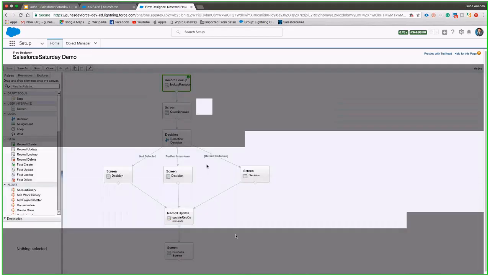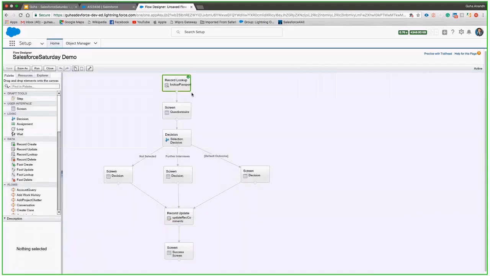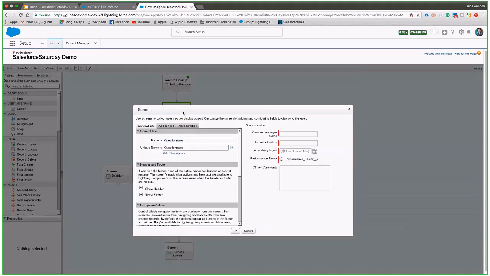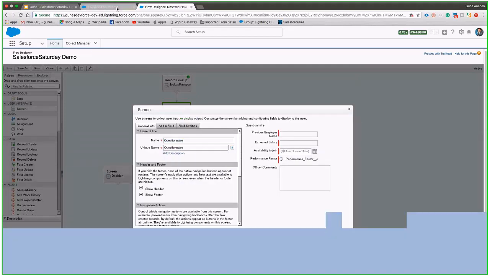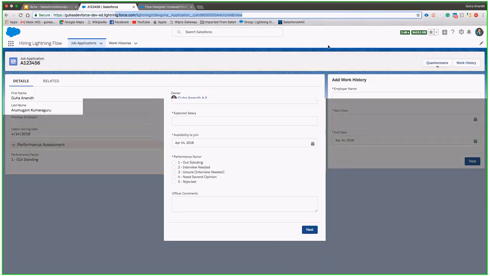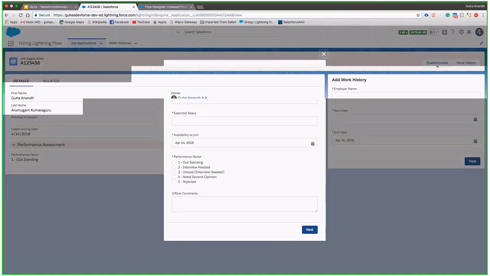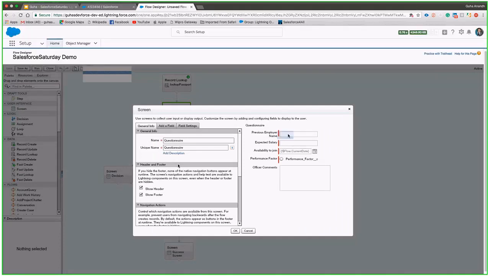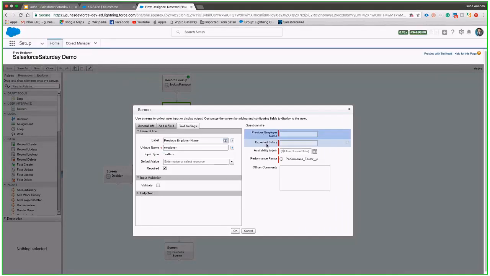So on the first step, it's going to be looking up that particular record, and it will hold it in a temporary placeholder. The next is presenting the screen. So when I click on this button, the first step is it looks up the record and then presents me a screen. That is the second step, presenting a screen. And this is going to say who's the previous employer, what is the expected salary, when are you available to join.